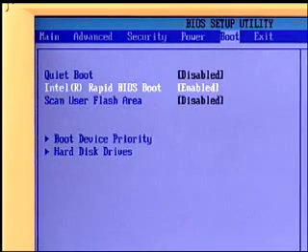And then this rapid BIOS boot, we mentioned that before. That's the 7 seconds from power on to boot up. If you disable that, then the system will go through a much longer memory test and probably take longer than 7 seconds to boot up.